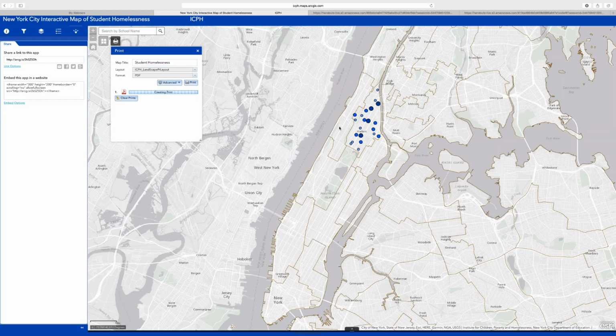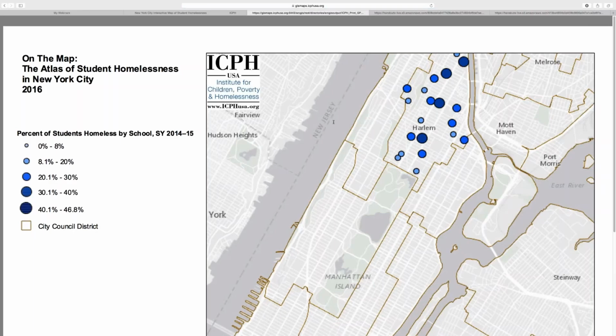In this case, we've created a map of schools located in Council District 9 in Central Harlem, where we have more than 10% of students homeless. Now we'll see the PDF has appeared over here. We can click on that, and we have our map complete with the legend on the left-hand side indicating the percent of students who are homeless, represented by each of the dots, and the description of what the brown boundaries indicate, which are the city council districts.